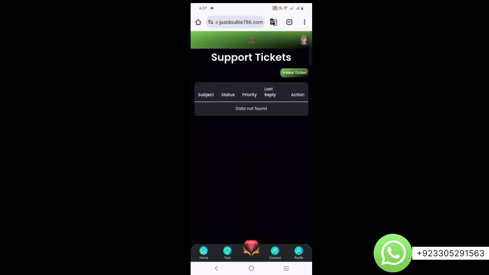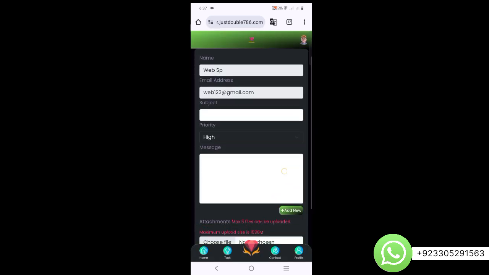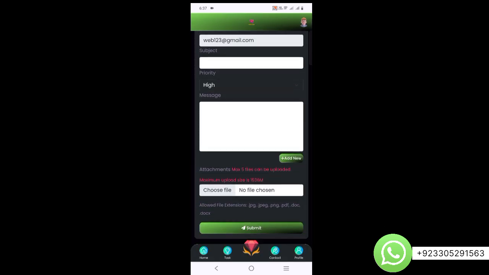Here is a contact page, so you can create new support tickets from here. So this is how you can create support tickets, and if you have any issue on your user panel, you can directly contact the admin from here.